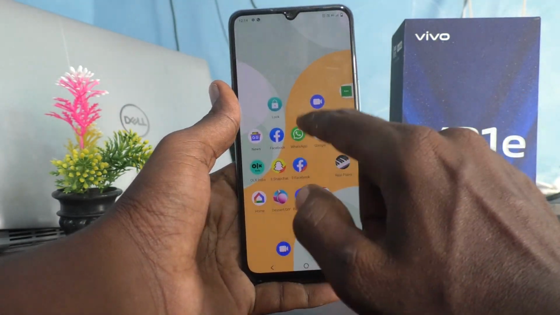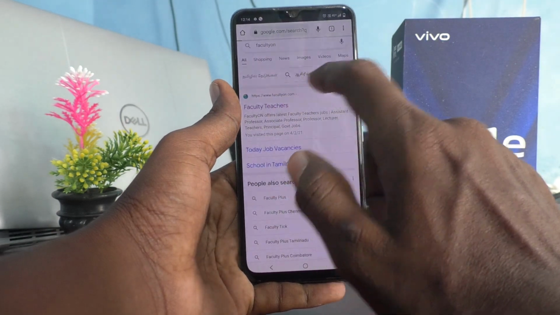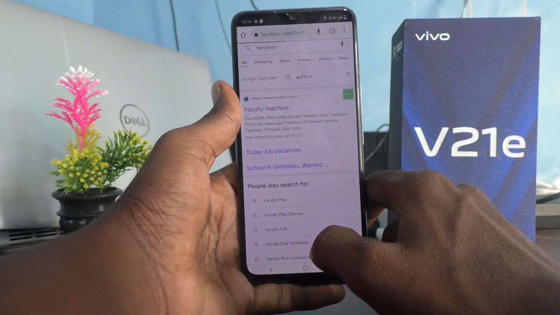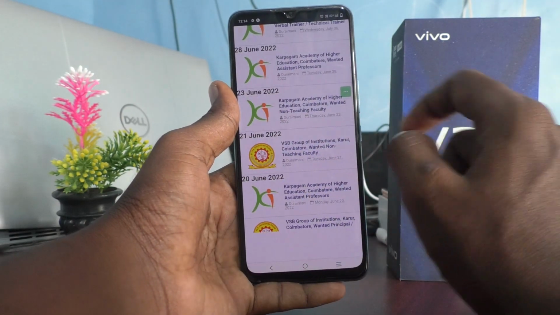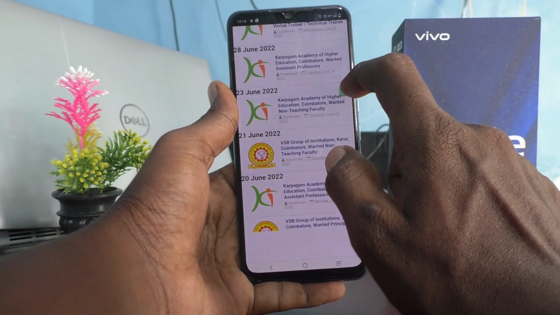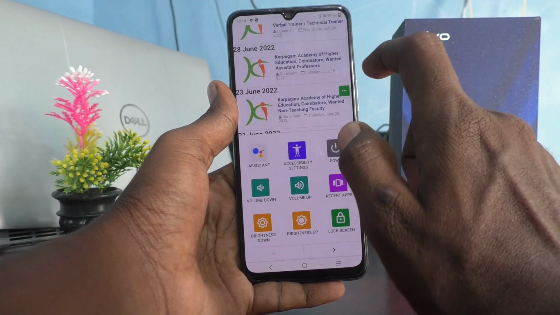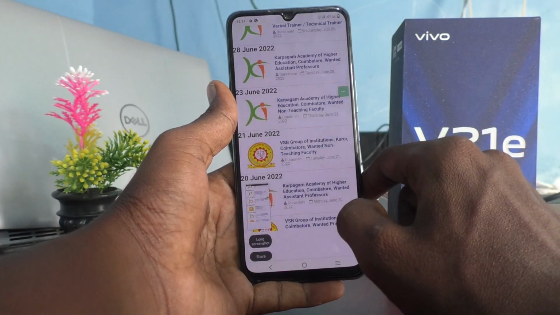Now go to the screen for which you want to take a screenshot, and I would like to take a screenshot from faculty teachers website. This is my own website for listing faculty and teachers job. To take screenshot, click on the accessibility menu icon here and select screenshot icon here, and screenshot will be taken.